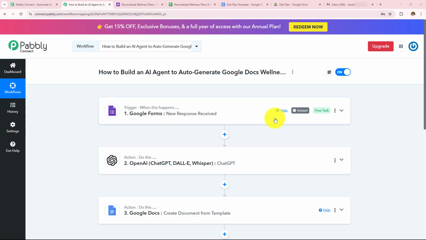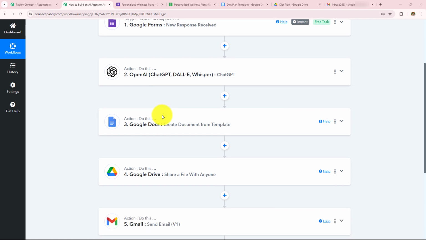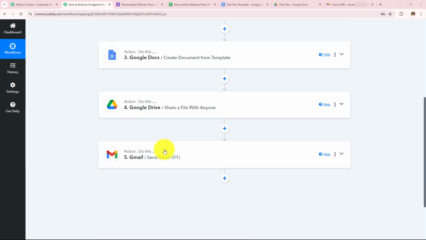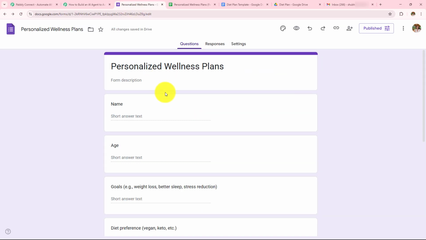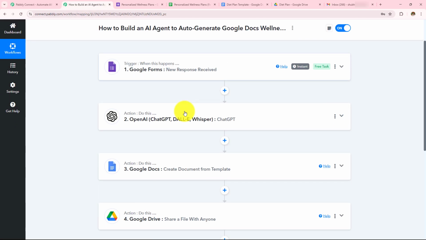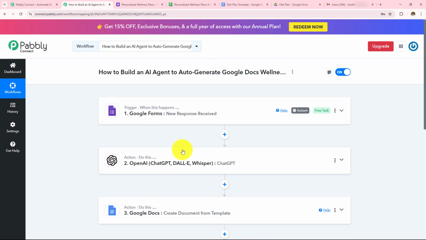In this video, we are going to learn how to build an AI agent to auto-generate Google Docs wellness plans. For this, I have created an automation workflow where I have built a connection between Google Forms, OpenAI, Google Docs, Google Drive and Gmail with the help of Pabbly Connect. And now we are going to check this automation workflow once. For that, I'll be submitting a Google form which I have created by the name Personalized Wellness Plan. And if I receive a personalized diet plan in my Gmail, then this means this automation workflow is working fine.